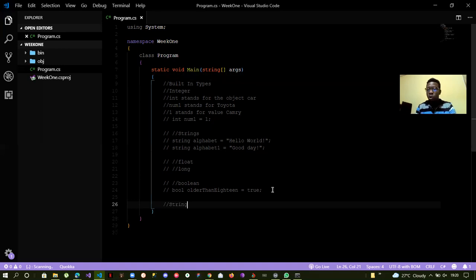String is like an object that can only carry alphabets. So alphabets in programming languages are called strings. I'm going to put an S there. Strings. There's Boolean. Boolean can only take in true or false. There is floats. There's long. There's decimal. There is object, dynamic, a whole lot of them. But I'm going to just touch on a few of them.